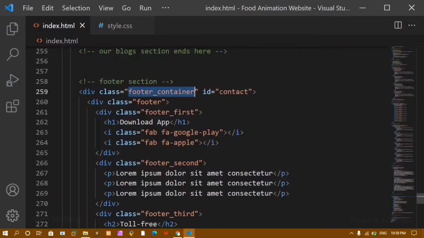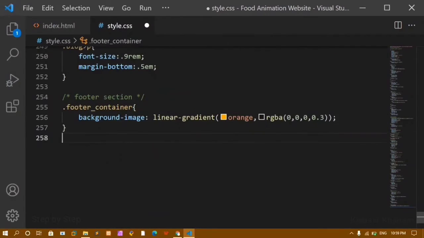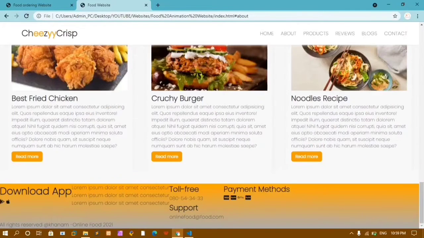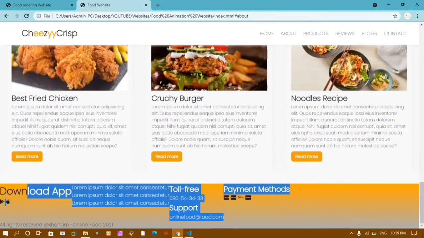Now once we are done with this, we are going to style this footer which is holding all the 4 div containers, and all the 4 div containers I want in a horizontal row. So here I will be using display flex. Display I will be giving as flex. I will save this. I will refresh this one. Now you can see all the 4 divs have come in a horizontal row.